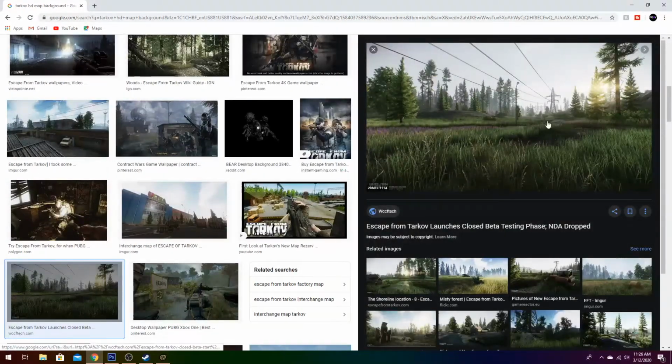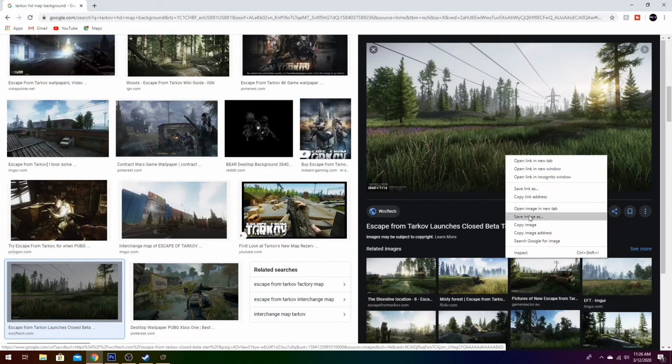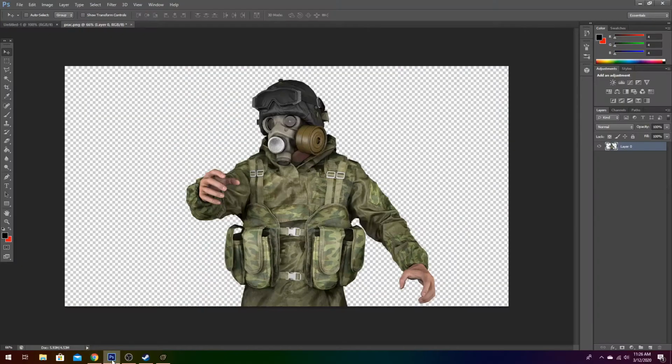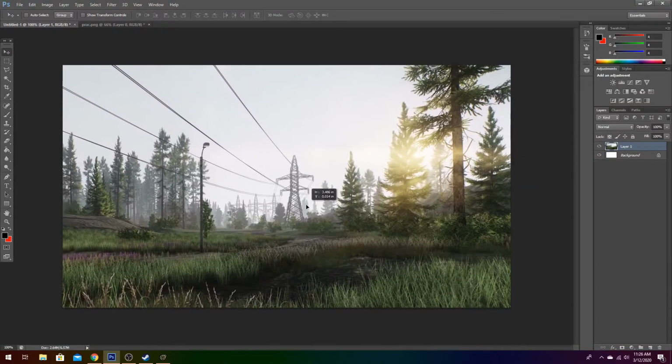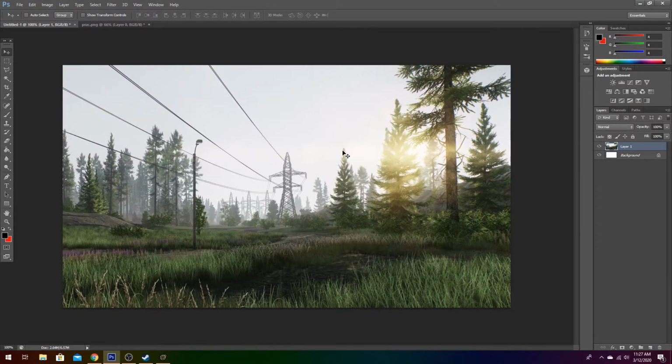Here's a really nice screenshot right here. So you can find all the images you want. You can download them, or if you find images here and you don't want to download them, you can just hit copy image. Go back to Photoshop, go to your main background, and then just hit Control V. Here's the image. Now you can freely edit it however you want. You can do whatever you want. You can make it smaller.